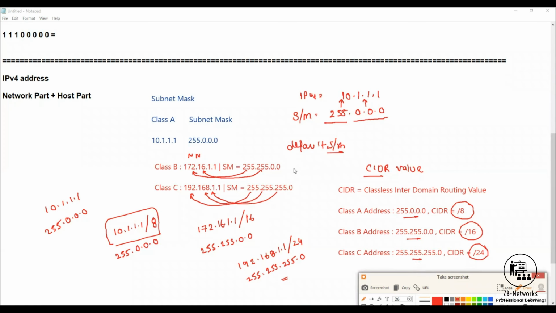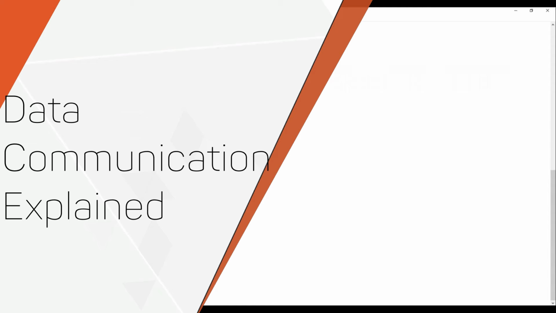The mask is normally represented along with the IP address always. The subnet mask represents, for the corresponding IP, how many bits are in the network part and how many bits are in the host part. High values in the mask represent your network bits, low values in the mask represent your host bits. All right.